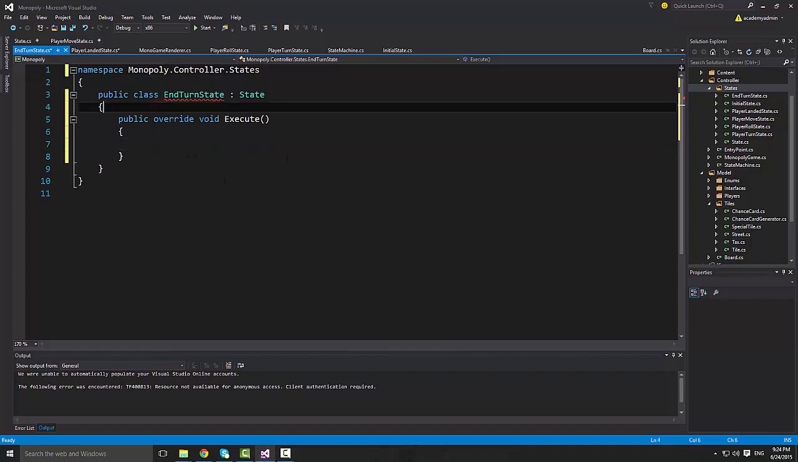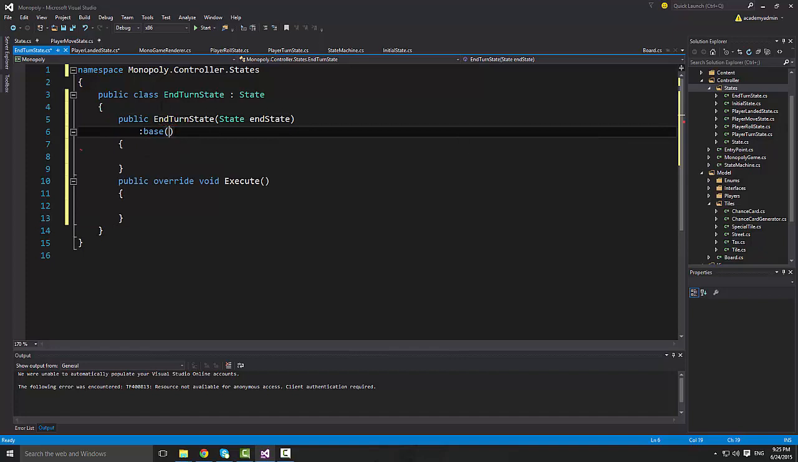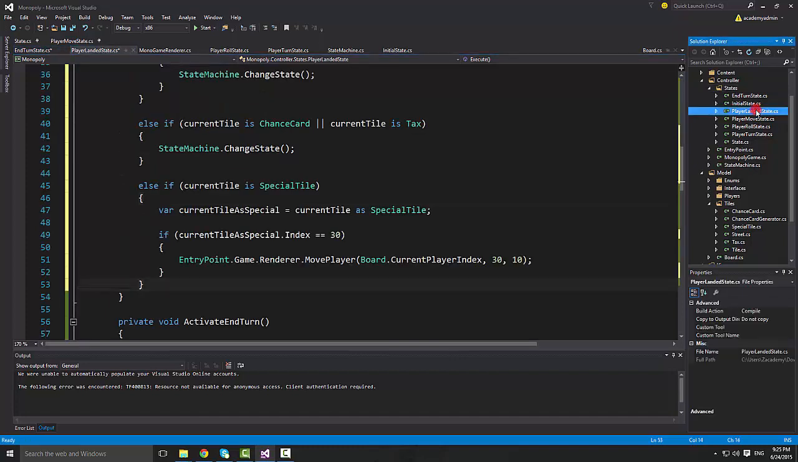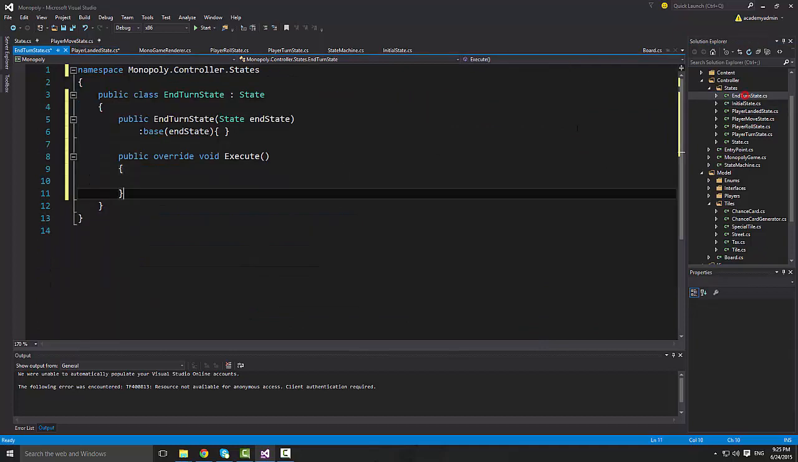Inside here, yeah, I want to implement the constructor as well. I got tired of repeating this. We have here state, end state, base, end state. Okay, inside the execute, but I just want to copy this other method first, which makes me think that it's probably better to have something like a factory method for activating the buttons, but we're not going to do that now. We already have it in separate places, so let me just put that inside my end turn state.